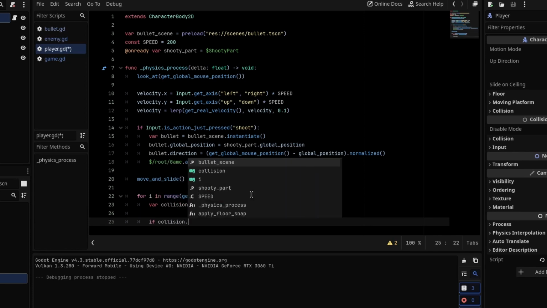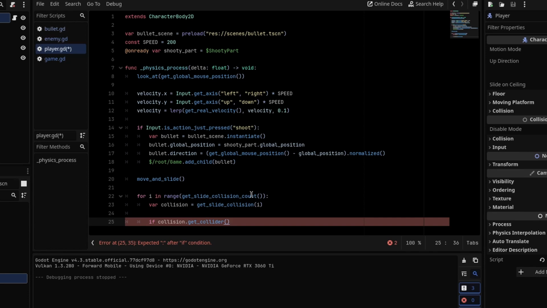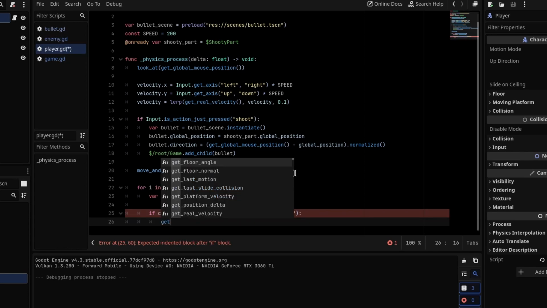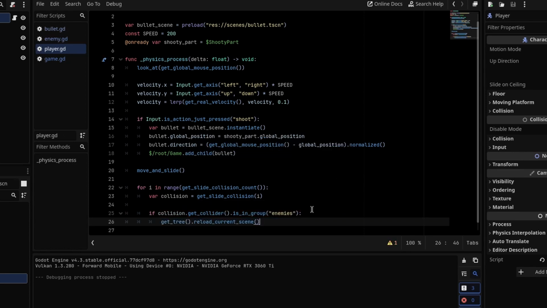And to see if we have collided with the enemy, we can say if collision.get_collider, which is going to be the thing that we just collided with, dot is in group enemies. Then we can restart the whole game. So we'll say get tree dot get root dot reload. Oh no, it's just get tree dot reload current scene.